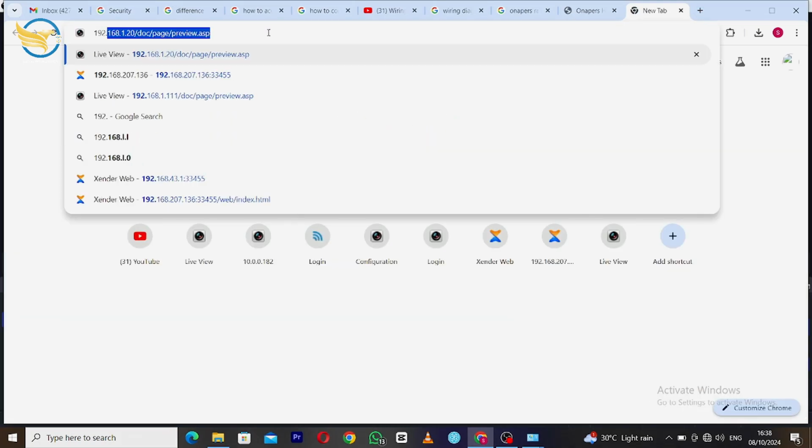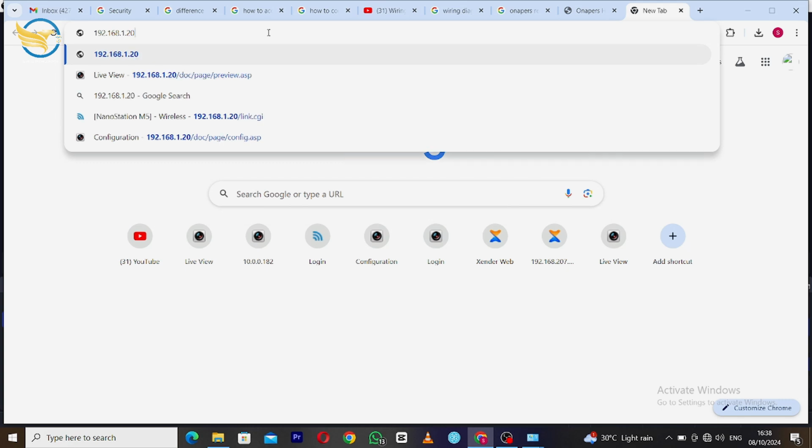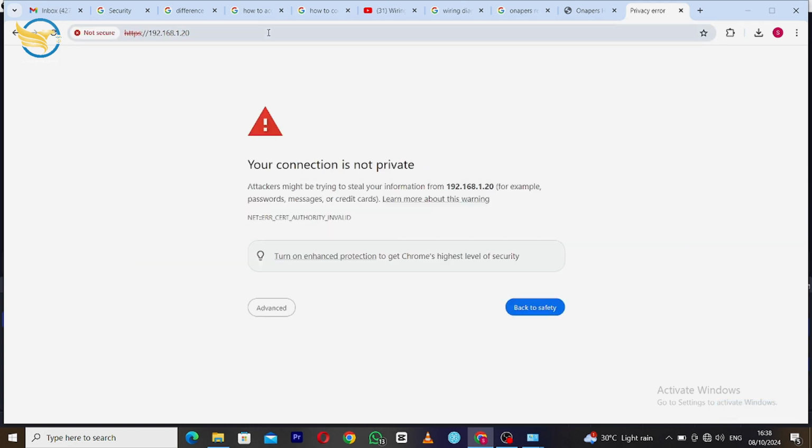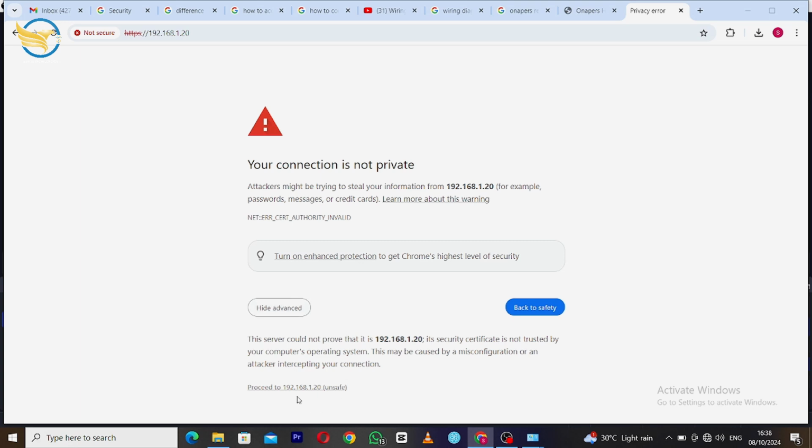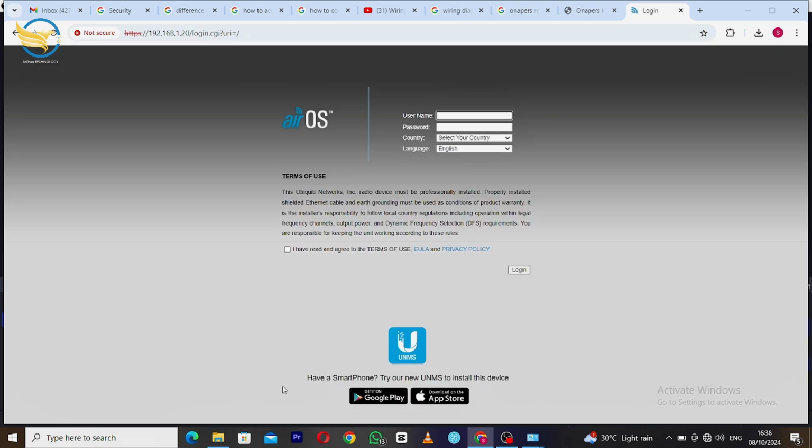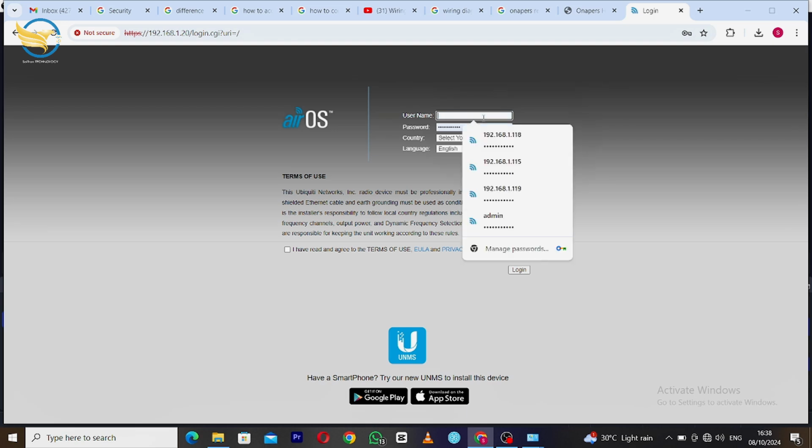Now, since we already have our network cable connected to the laptop, go to your browser and type in the default IP address of the Ubiquiti radio, which is 192.168.1.20. It will prompt a security warning. Click on Advanced, then Proceed. Now this is the Ubiquiti Nanostation interface. Here you'll be prompted to put in the default username and password.